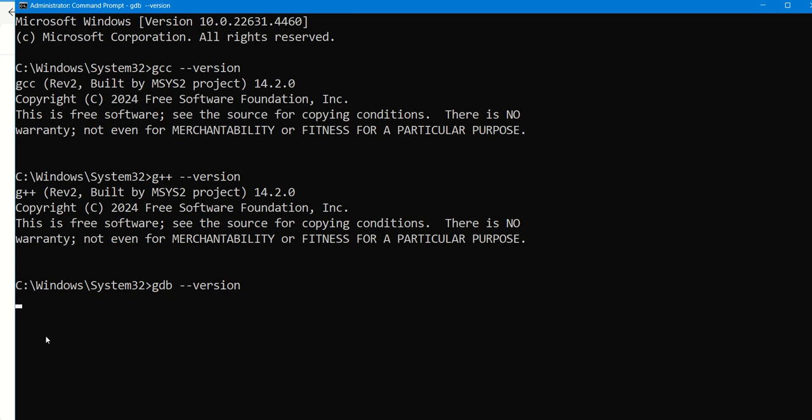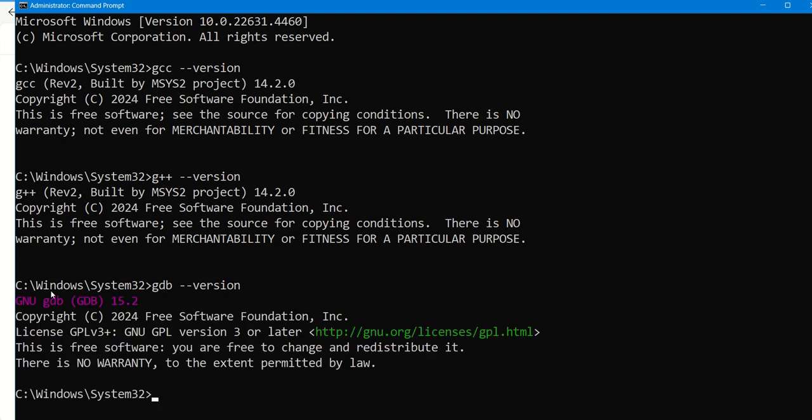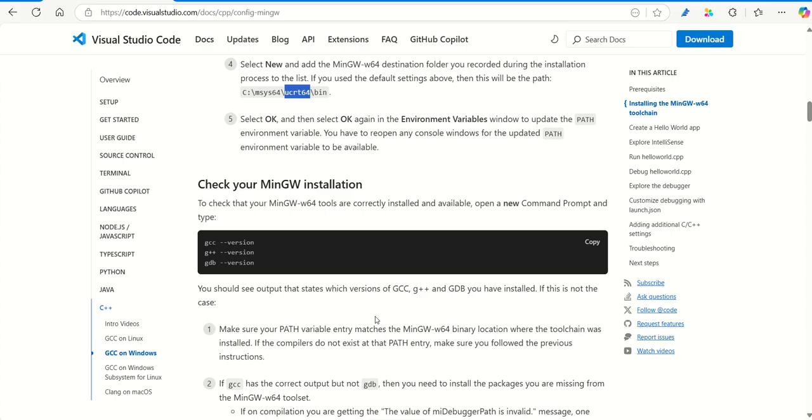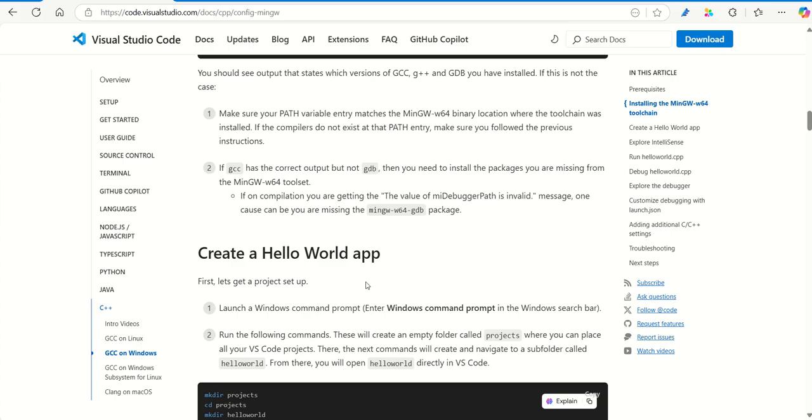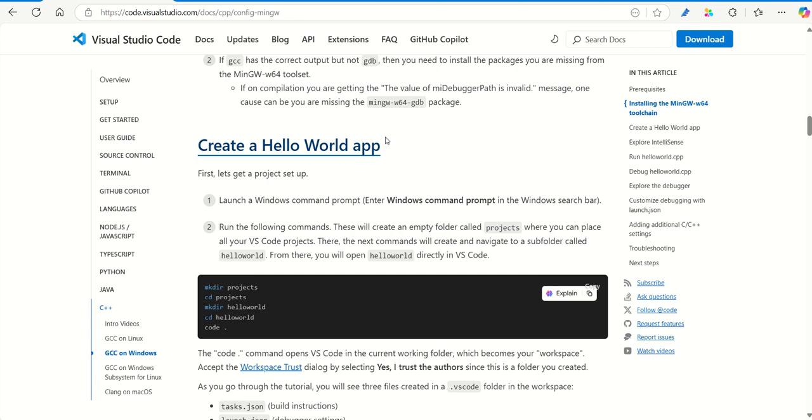Okay, it is taking time to get the response. Yeah, so you can see we got all the installation properly here, right? Okay, next step. Now create a hello world app.